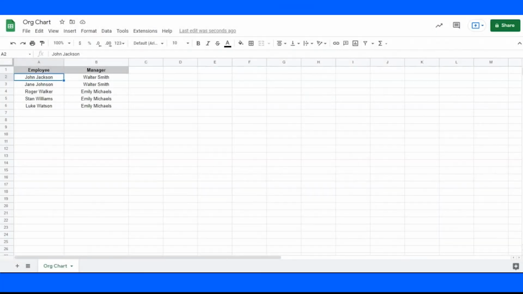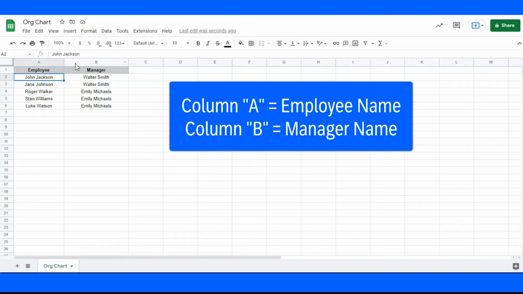So here we are in a Google Sheet, and I have two columns. The first column, column A, will be a list of the employees, and column B will be a list of the managers. So as you can see here, John Jackson reports to Walter Smith. It's really important that I keep the columns in this order. Again, column A for the employee, column B for their manager.